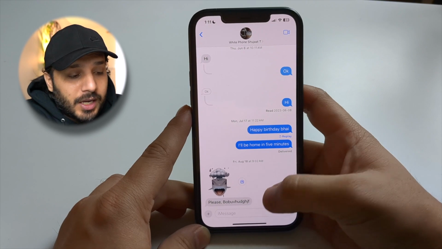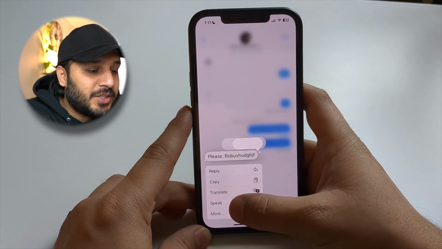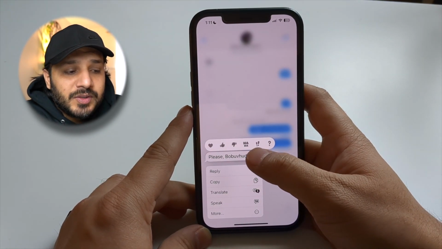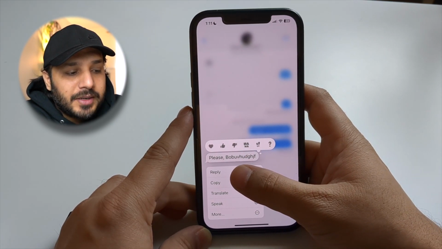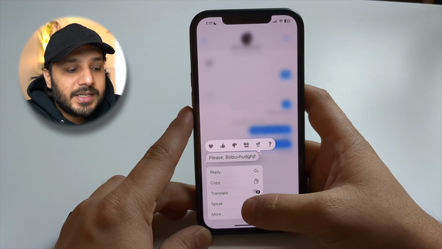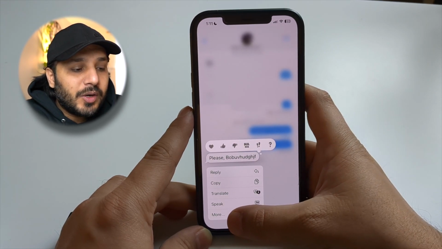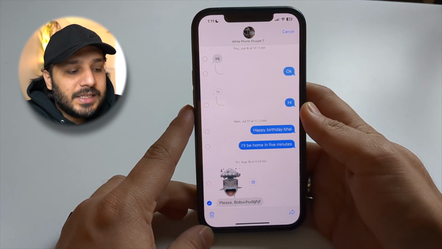If you press and hold onto any of the messages, you would get a bunch of these features. You can react to those messages by tapping on any of these icons at the top, or you can reply to that message, copy it, translate it, or if you want to delete it, you can go into more and be able to delete it just like that.